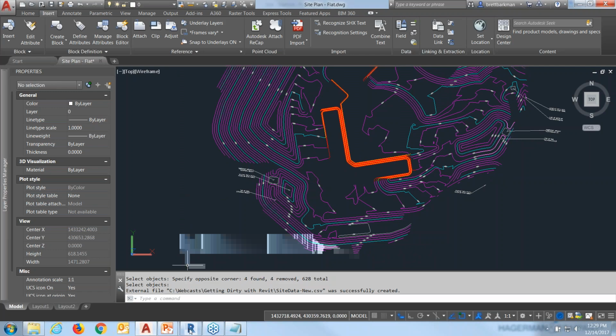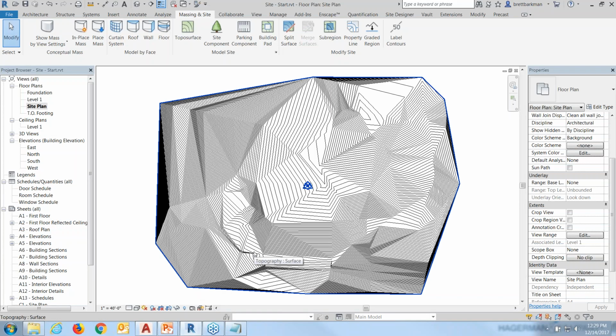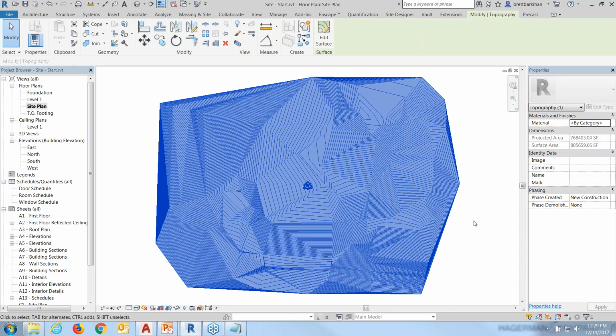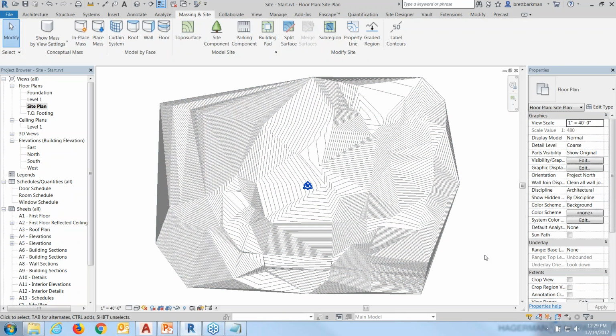Okay, so let's switch back over to Revit. Now what we're going to do here is a second topo surface, and they will be overlaid, and then we'll talk about why I'm doing that. Before I do that next surface, with this being the existing contours, let's select that surface and change its phase created to existing. That's all we're going to do, because we want to have an existing site and a new site.